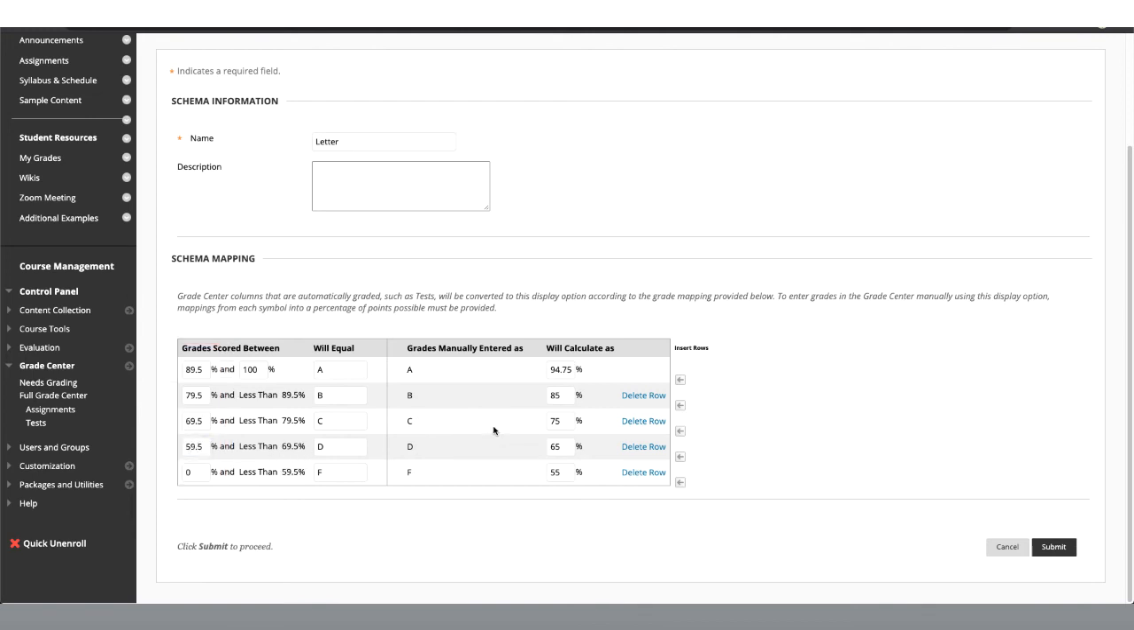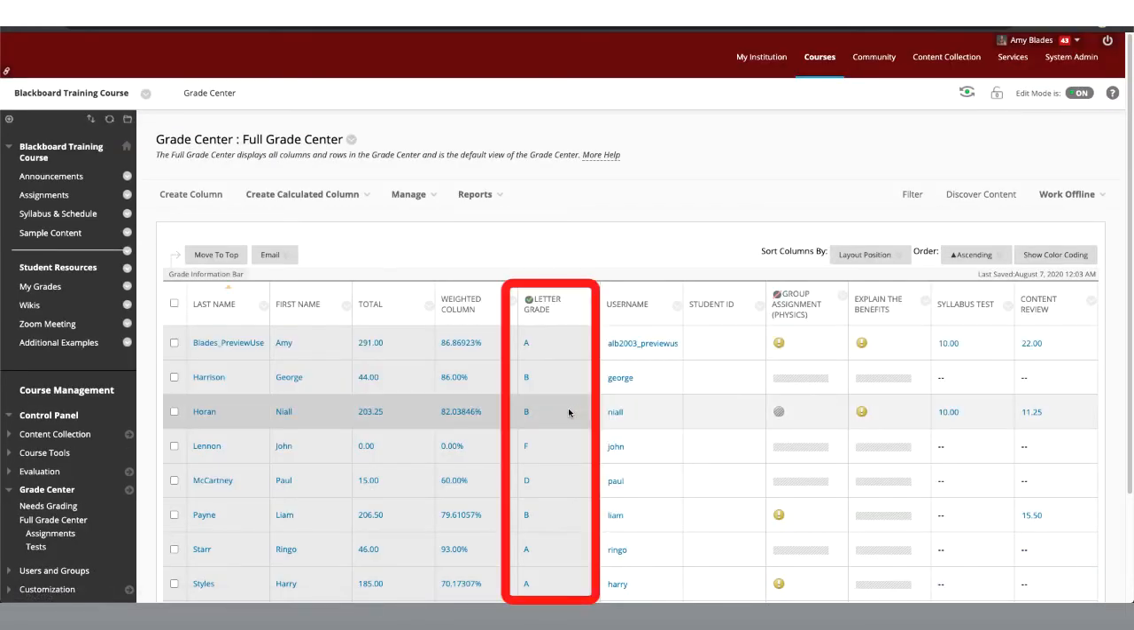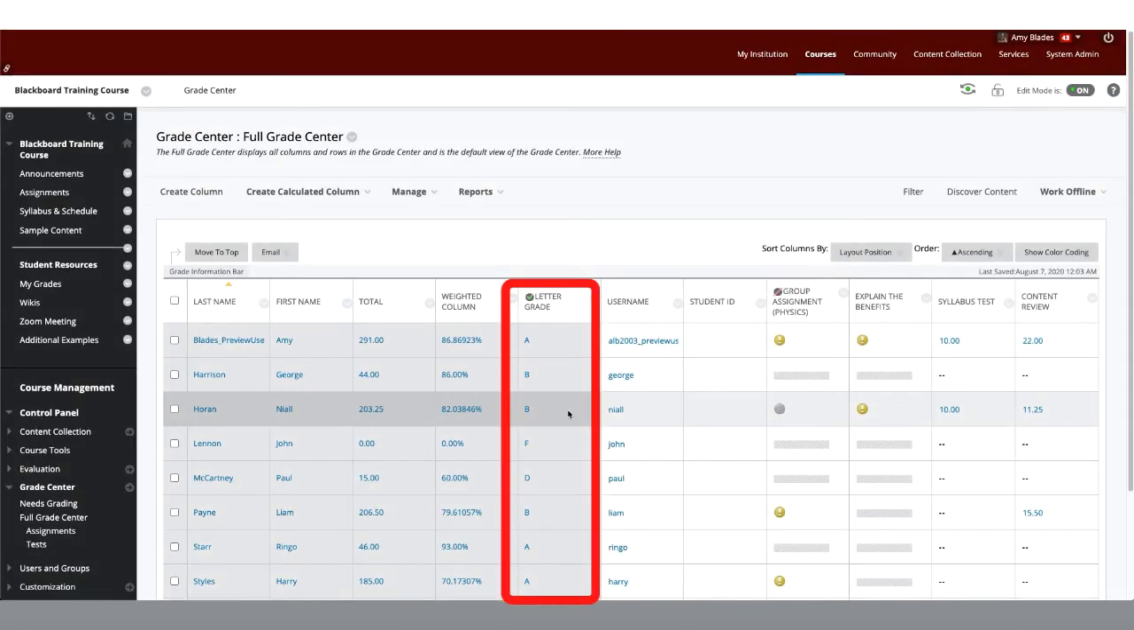If you plan on manually entering letter grades into the full grade center, you may want to consider revising these percentages found under the Will Calculate As column. I don't think I'll be manually entering any letter grades, so I'm just going to leave these values as they are and click Submit. Now we can see that the letter grade column has removed all the plus and minus system. This is just what we wanted.